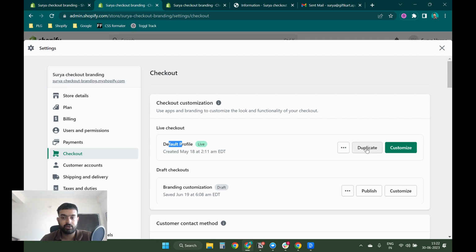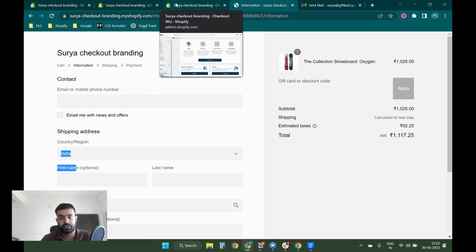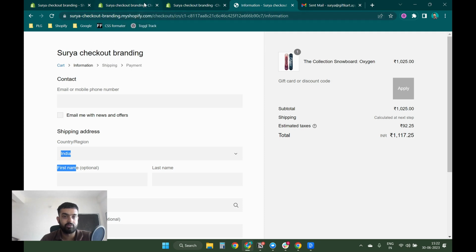So for that, what you have to do is duplicate this default profile, and then you can rename this duplicated one to whatever you want. Currently, I've just renamed it to branding customization. And then clicking on preview, you will see the duplicated profile right here. Any changes you make in the app, you can just come here, refresh, and see what it impacts on the look and feel of your checkout.